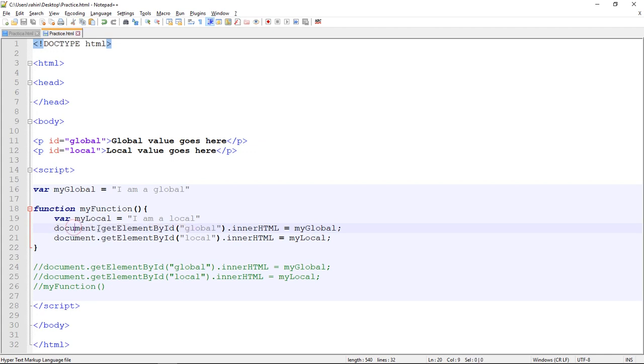Inside of the function, we have already seen this in previous videos. I'm just telling JavaScript, okay, go to the document, and then you're gonna get an element by its ID. That ID is global, this paragraph right here. And then you're gonna change its inner HTML, and you are going to assign whatever the value is that is stored inside of my global variable. And then pretty much the same thing, but just go and find the ID local, and you're going to assign whatever is stored in my local, which I have just defined here inside of this same function.